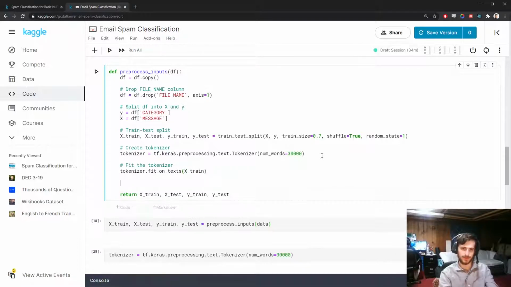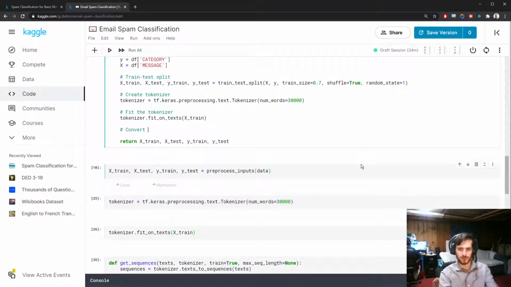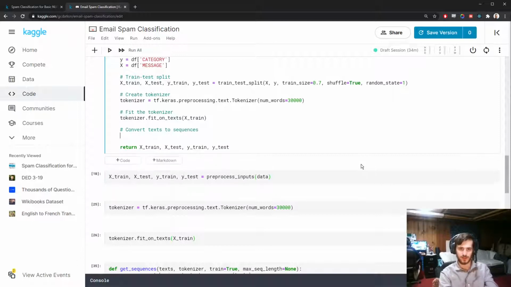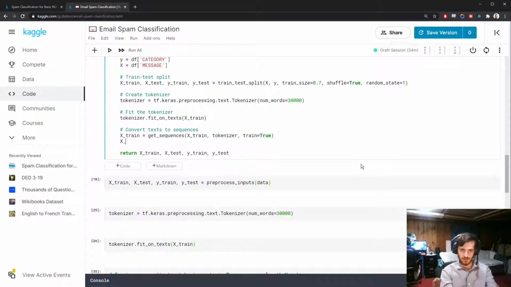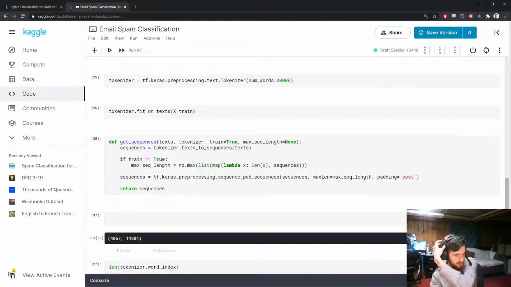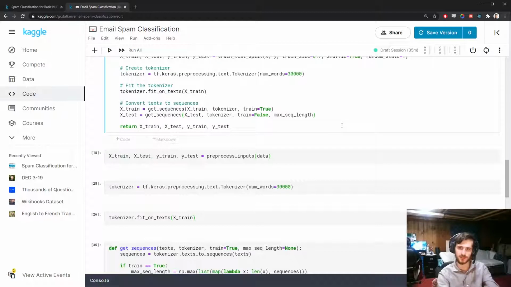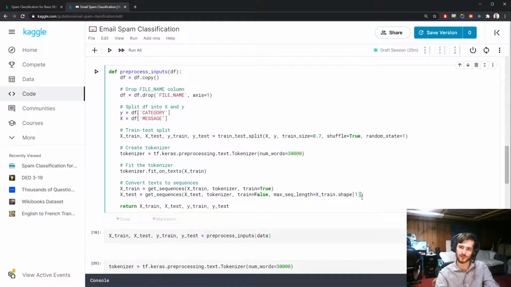We only fit to the train set. And then we will convert texts to sequences, using the getSequences function we built. Pass in xtrain, the tokenizer, train equals true, and we're going to store it back in xtrain. Xtest will also be getSequences on xtest and the tokenizer, with train equals false, and here we specify the max sequence length. We can get it from the shape of xtrain: xtrain.shape sub 1, which is the second dimension of the shape, the number of words in the sequences.